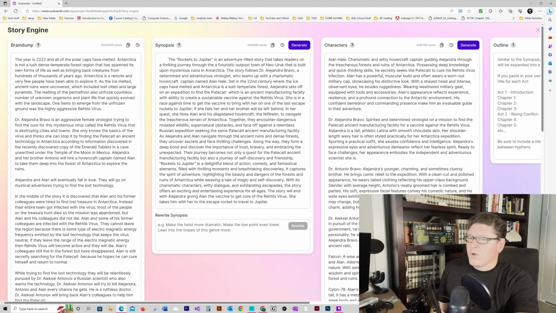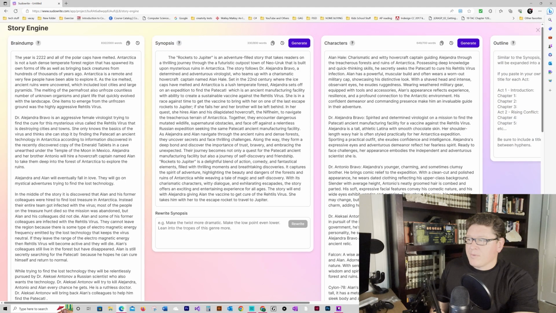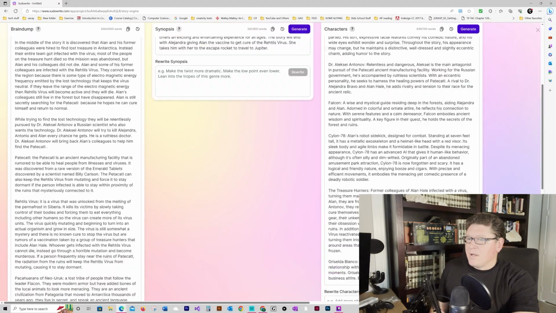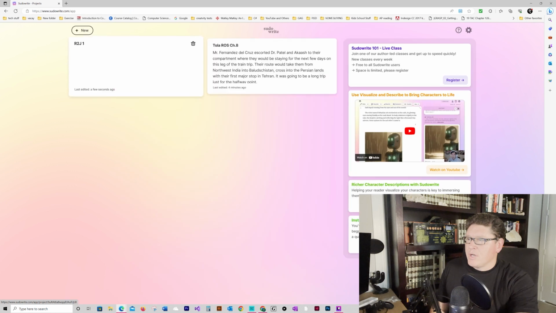Okay, and we'll go through all this, but you can see you have your brain dump. I didn't know what that was until I opened up the software, and it had your genre and your style, and I'll go into all that in more detail in the future. But let's look a little bit more at Sudowrite and its basic functionality here.